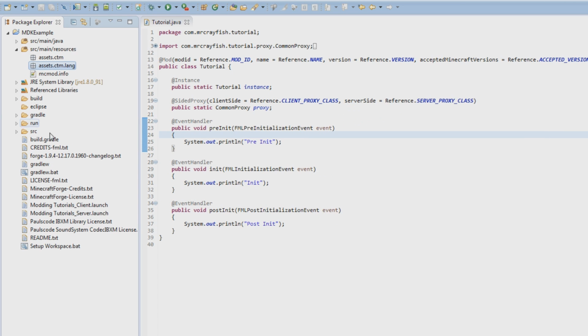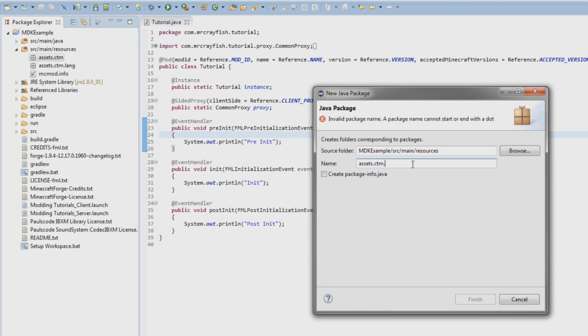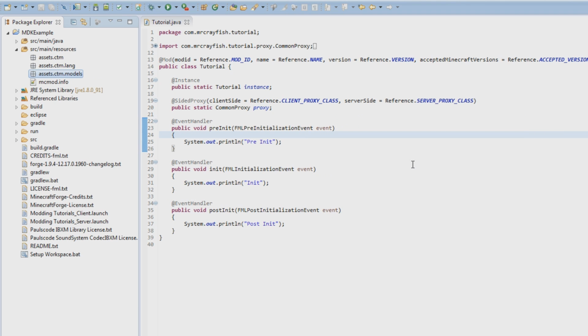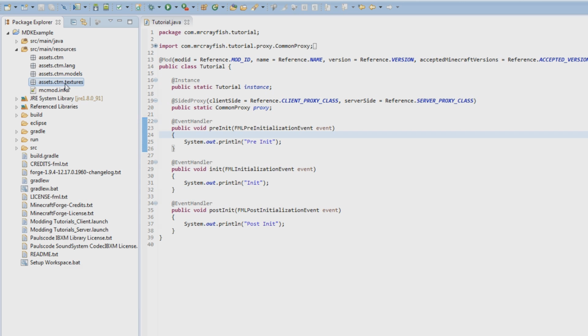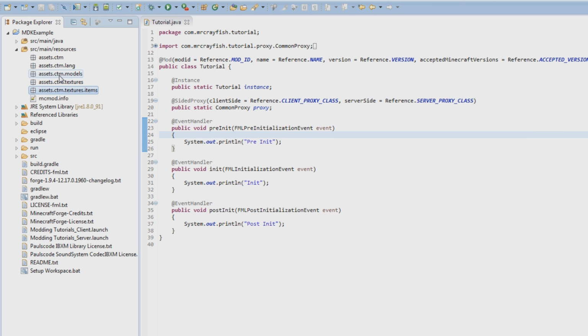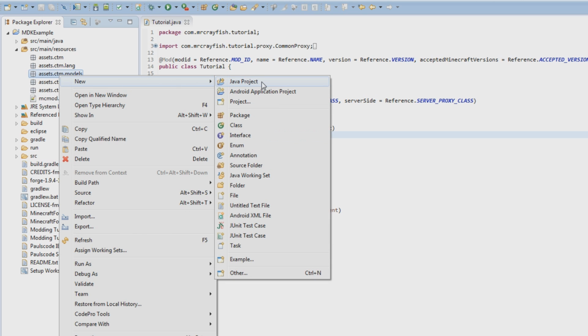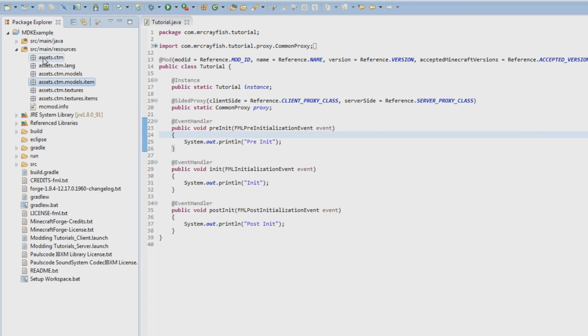This is where all the names for our items are going to go. We're going to right click on assets.ctm again and do another one, and call this models. We're going to do that again, and this one's going to be dot textures. On the textures package, right click, new, package, and type items at the end. Then right click on assets.ctm.models and do new, package, dot item.